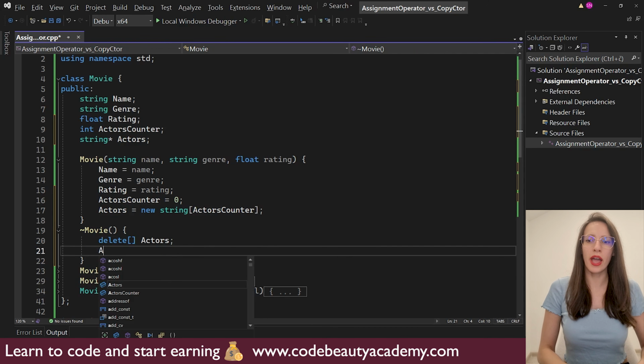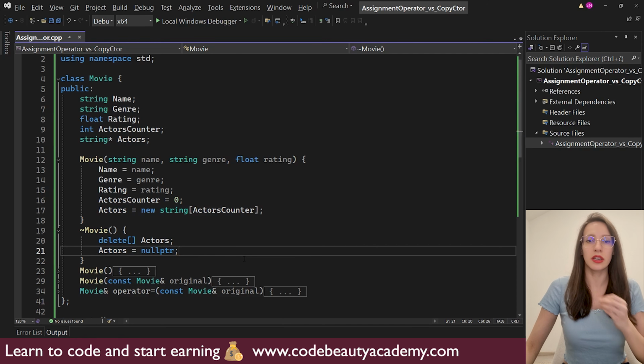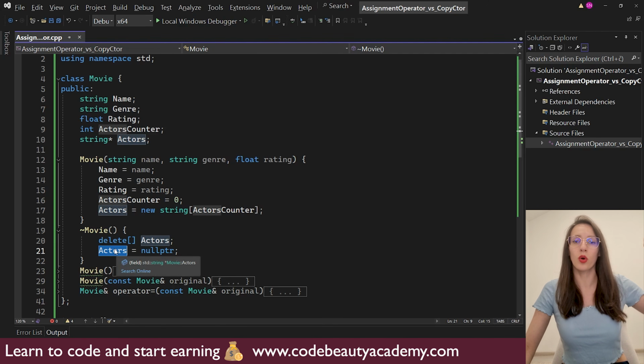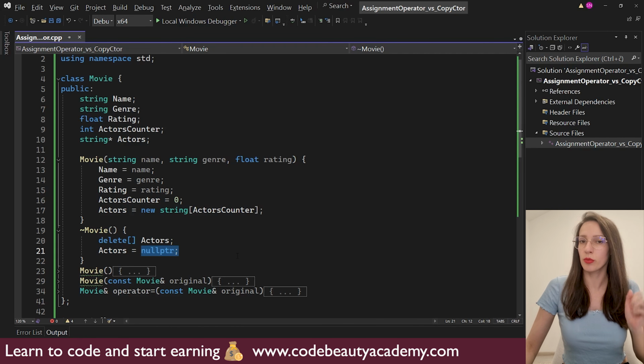And also I am going to null this array. So I will say that actors is nullptr so that we don't hold the address in memory that is no longer ours. With this, we have simply cleared that memory, and now I'm simply saying, hey, this pointer, which was previously holding the address in the memory where our actors were stored, it is no longer going to have that address. I will simply null that pointer.